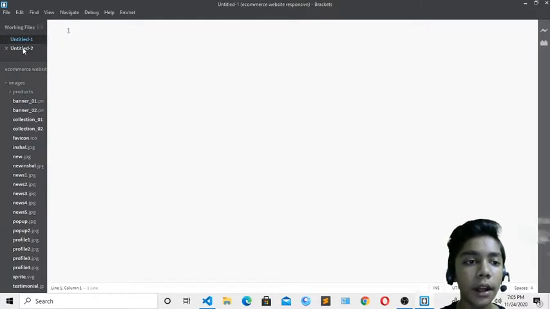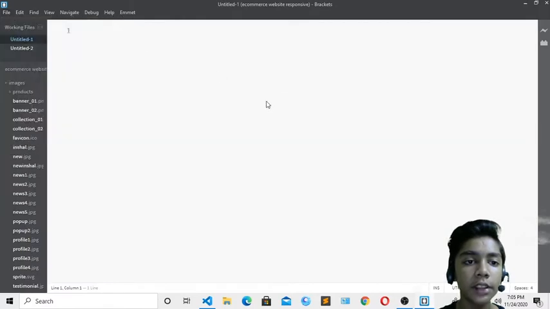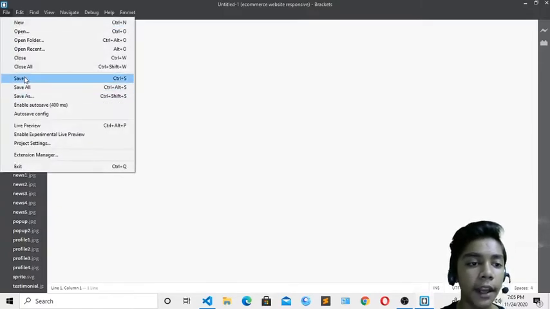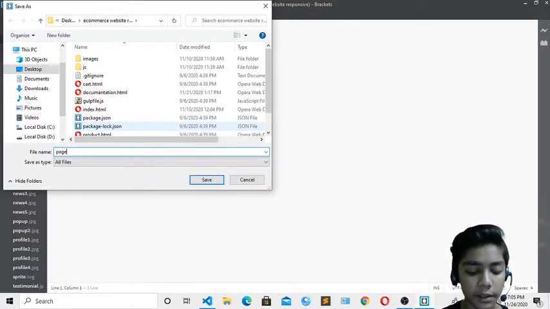Now I have taken two files. I have gone to File and taken New. Like you all know, the first is for HTML and the second is for CSS. First of all I will save that. I will go to File, then Save, and give it the name landing page.